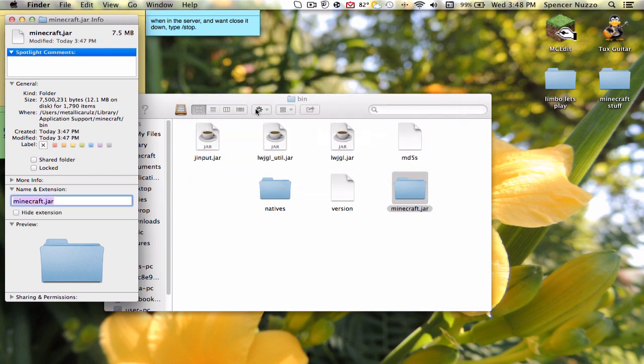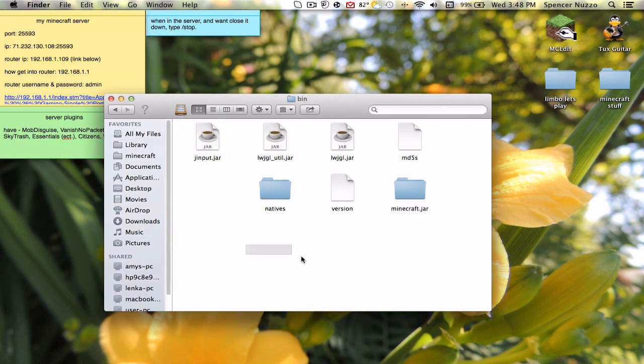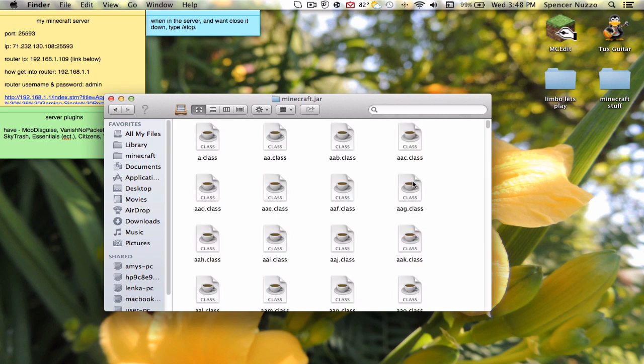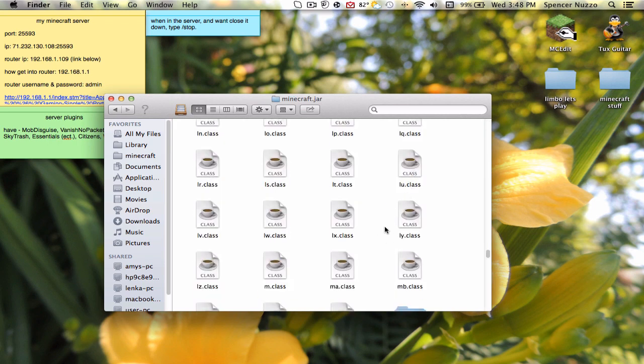Oh, and if you don't have the unarchiver, you can always just turn your minecraft.jar into a minecraft.jar.zip and then open that up just by adding a .zip at the end of it. Or you can just get the unarchiver, which you can get in the App Store for free, and it's not very big at all, so there's nothing to worry about.